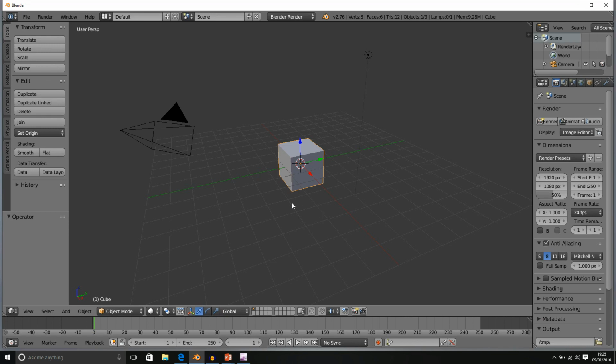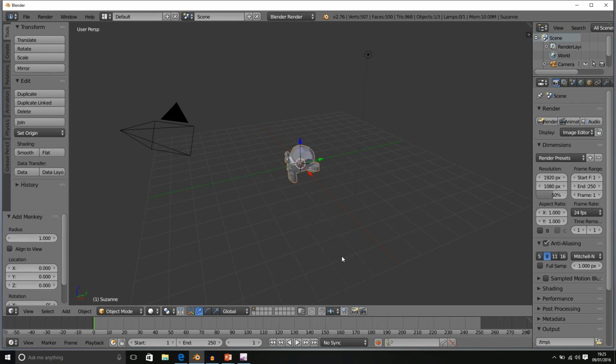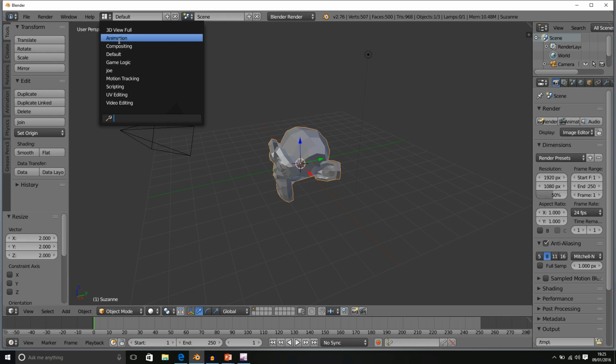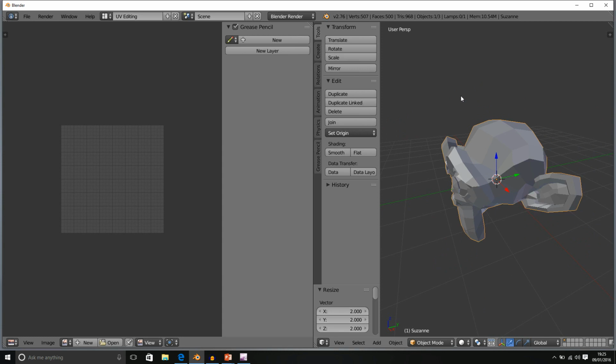So to get a good idea of this, I'm going to use Suzanne the monkey. I'm going to delete my cube with X and enter, and I'm going to create my monkey Suzanne. So I'm going to go Shift and A, Mesh, and Monkey. Now I'm going to make Suzanne a bit bigger, so I'm going to press Scale 2 and enter. Next I'm going to go to UV Editing, and we can actually zoom out a little bit here.